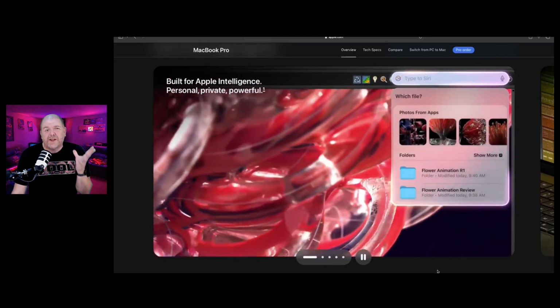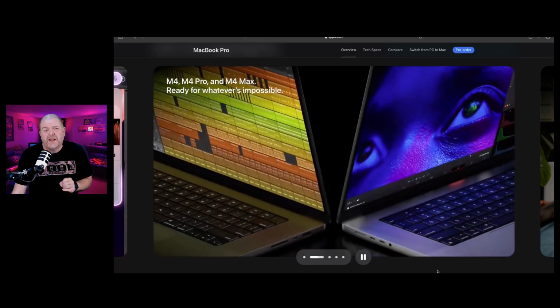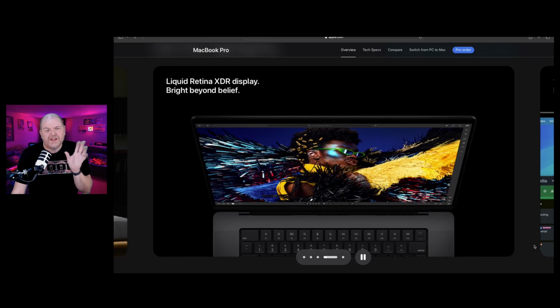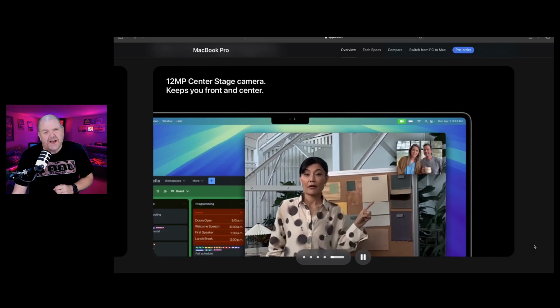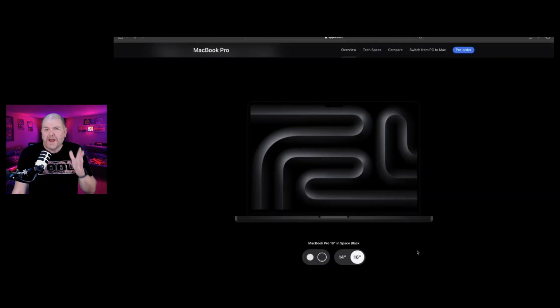Well, the base model now starts with 16 gigabytes of RAM or 24 gigabytes on the 16-inch model. That's up from 8 gigabytes on previous models. The Liquid Retina XDR display now boasts up to 1,000 nits of brightness for SDR content and 1600 for HDR. Oh, and they finally upgraded the Center Stage camera to a 12 megapixel camera, so that's going to be a big improvement on previous models. The new MacBook Pro is available in both space black and in silver.